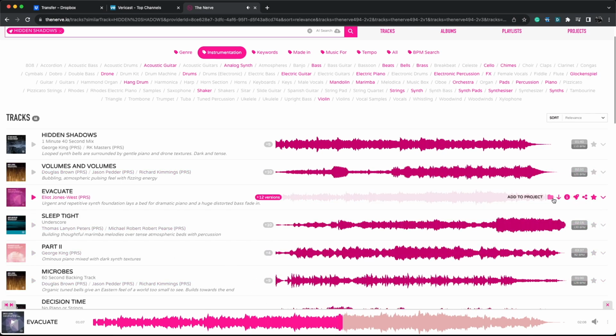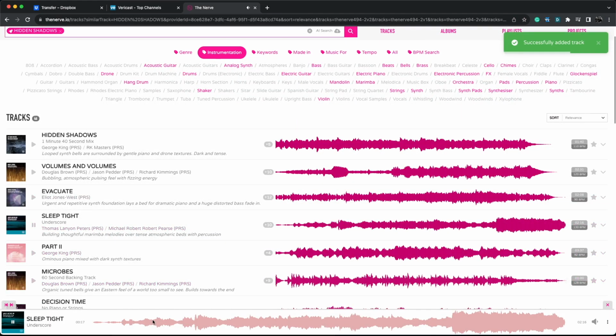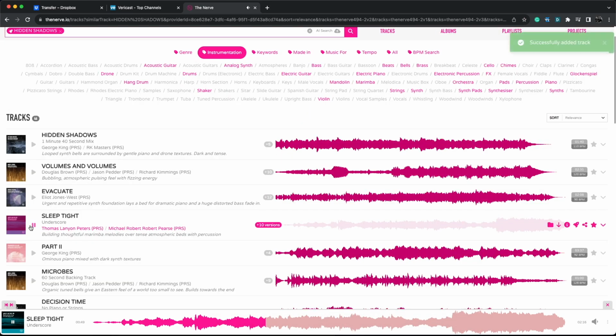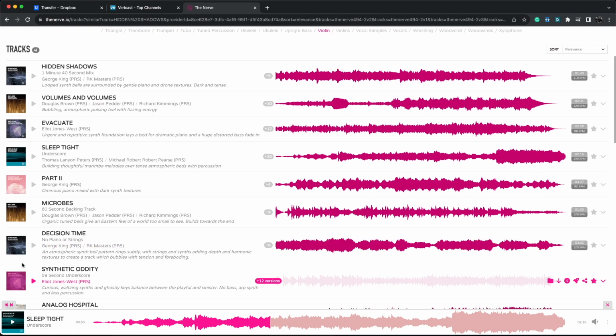I think that works quite well, so we can add this to the project. Add this one as well. And now you can see that this track is from the same album as the original track that we ran the similar function on. This often happens as we try to make albums very consistent in theme.